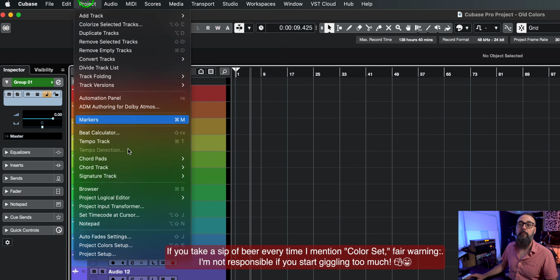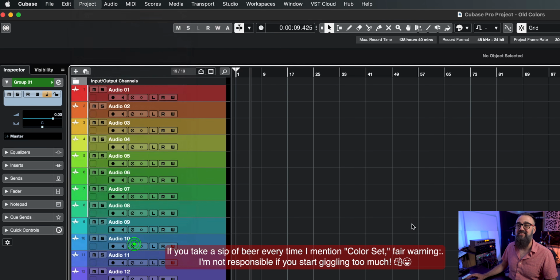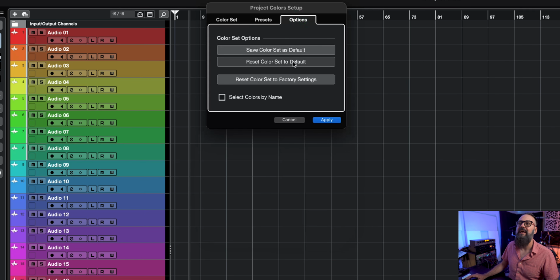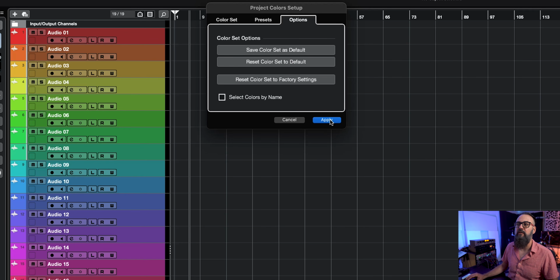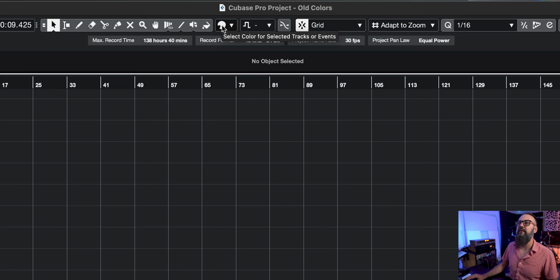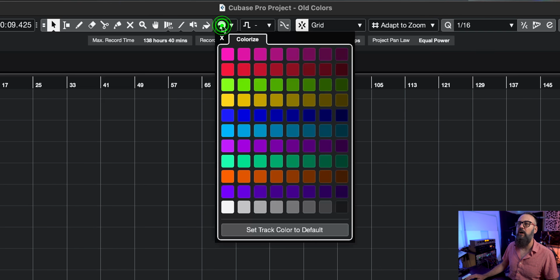However, if I go up to project and project colors setup, I'm going to see the project's color set, and then I'm going to go to options. And what I'm going to do is this, reset color set to default. So that means it's going to reset the existing color set to the default color set, which is my own Cubase color set that I just set up to be the default one. So I'm going to click on this, click on apply, and there you go. If I go back to my select color for selected tracks on top, I'm going to have my personalized color set.